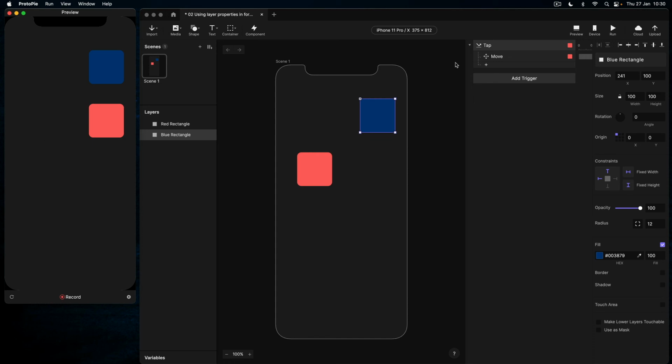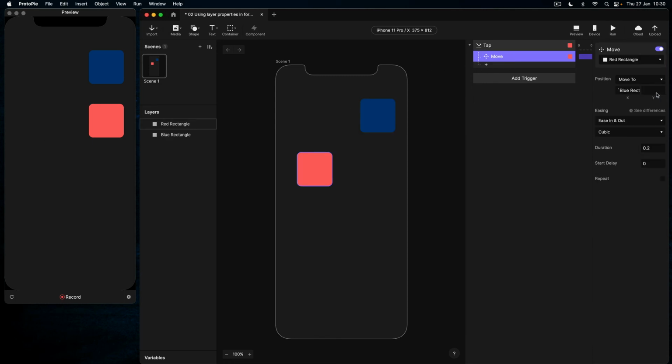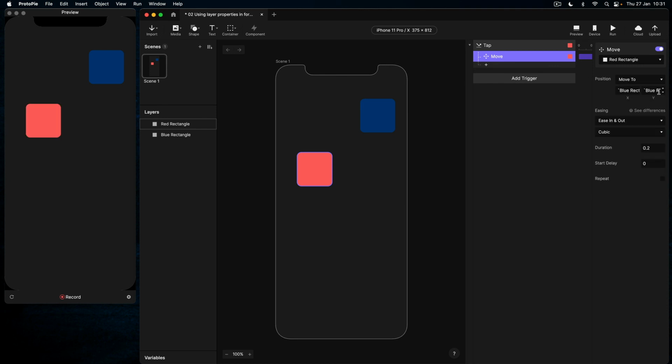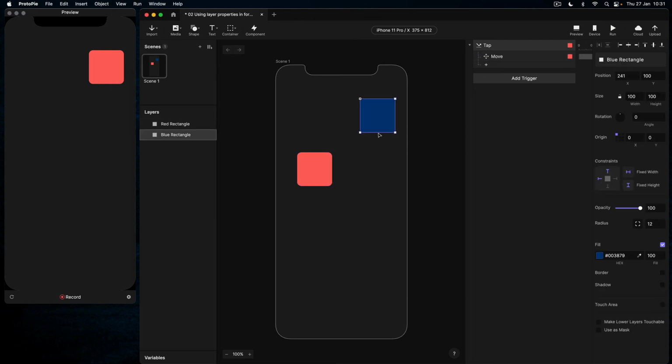I'm going to come back to my move response. I'm going to tap into the Y field this time, tap the FX button to open the formula window, and get my reference to my blue rectangle, type a full stop, and this time choose the Y position. I'm going to click OK, and now I'm going to come to my preview window and tap my red rectangle. Now you can see that it moves exactly to the same position as the blue rectangle.